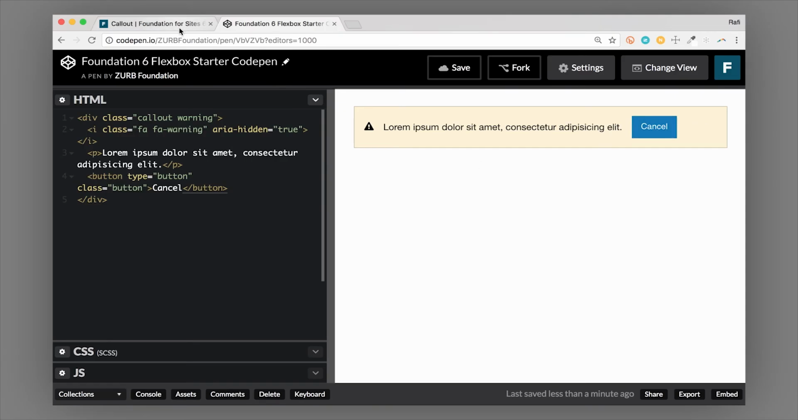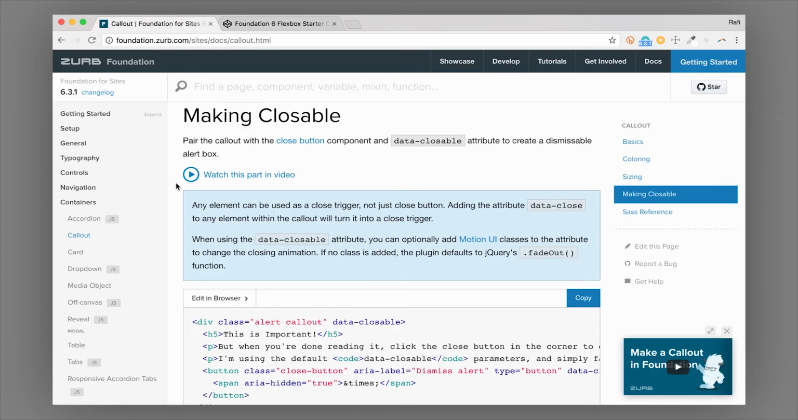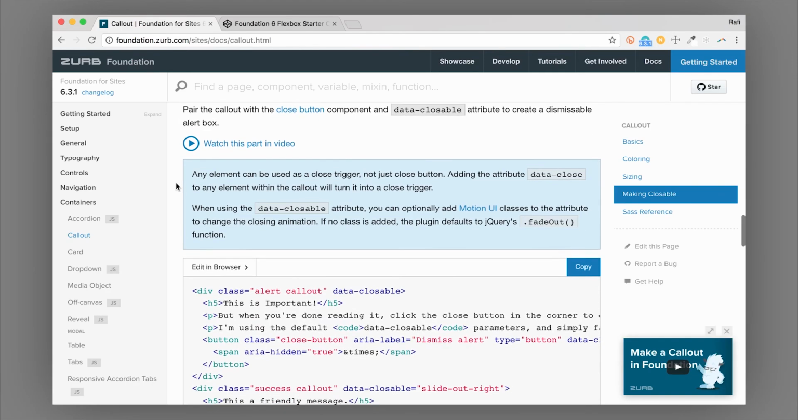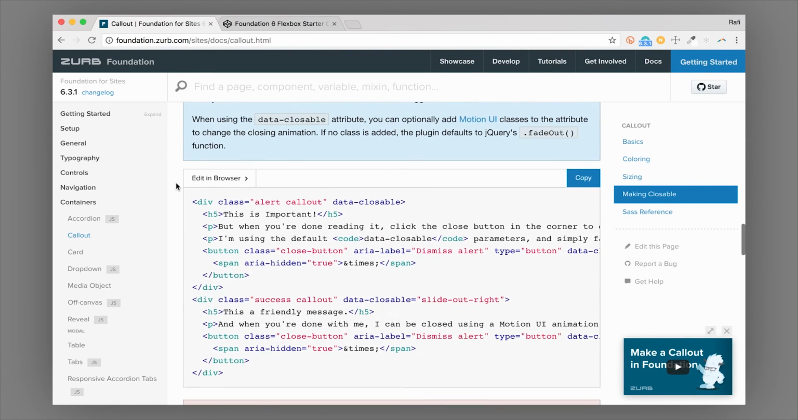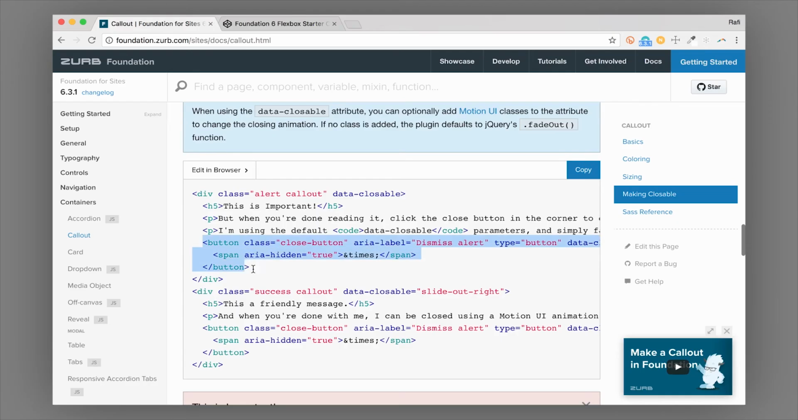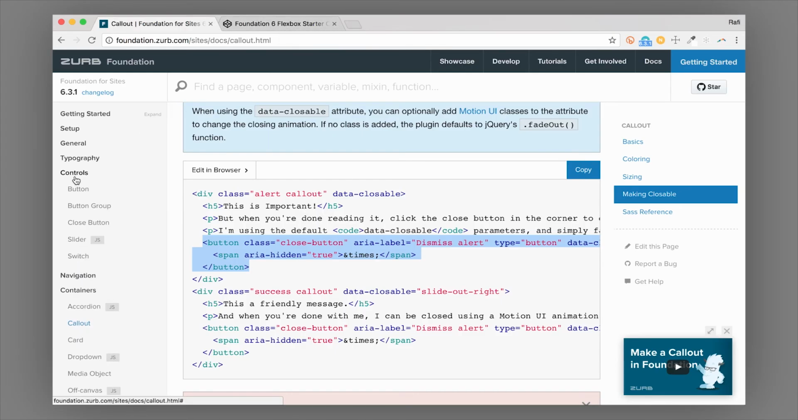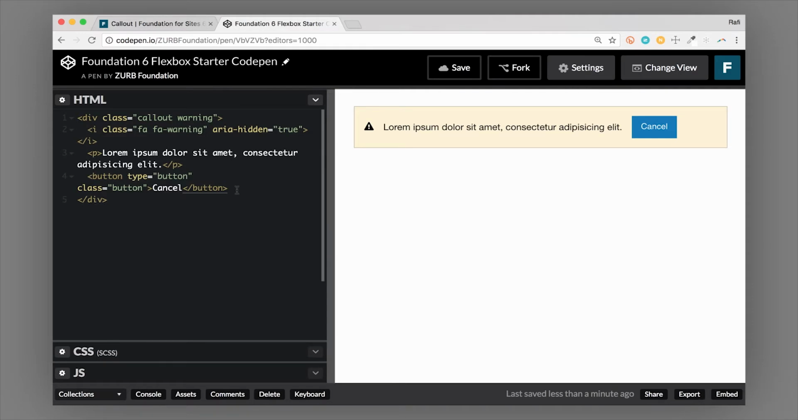So if we want to dismiss it, we can make this an alert, a closable alert. So one thing we could do is use the close button inside of this. So this is a different component in Foundation. You'll find this in the buttons category or the controls category under close button. But I'm going to show you how to use it here. So it really pairs well with the callout. You'll see what I mean.